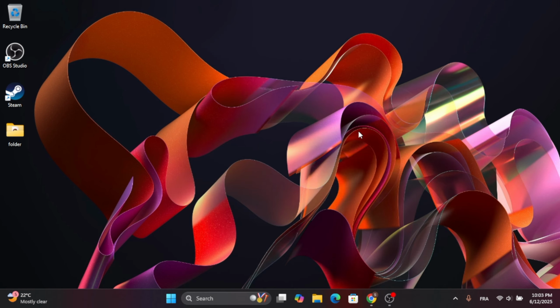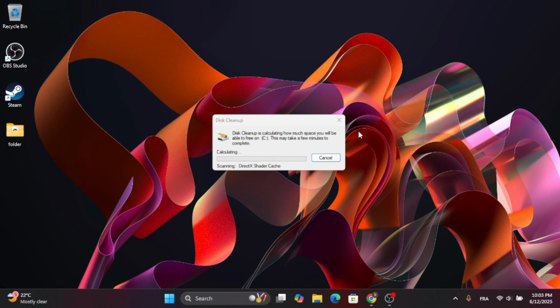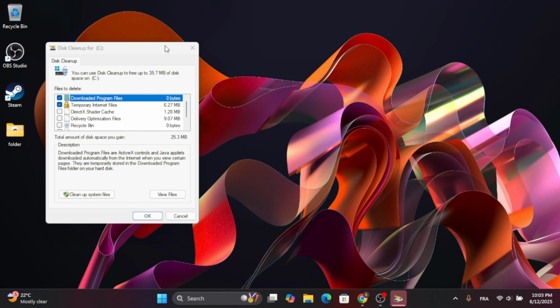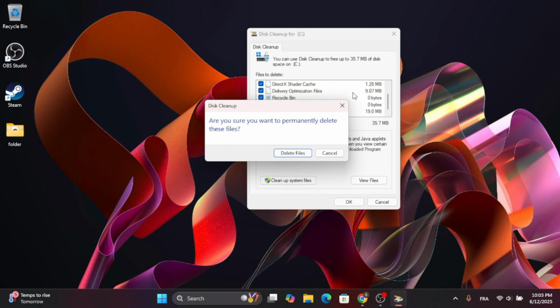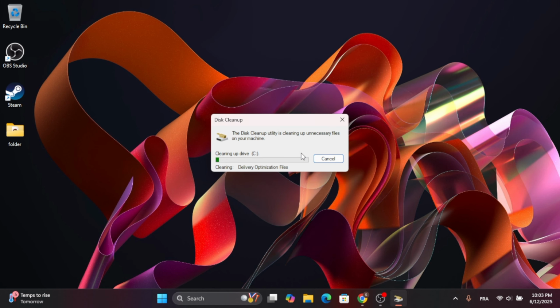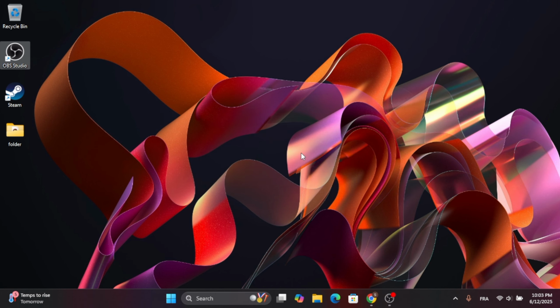After that, the first option, just go ahead, click on open, and then this window will open up for you. Just go ahead, select all of these options, even the recycle bin if it has some to clean up. And then click on OK, then click on Delete Files. Now just give it a moment to delete all of the unnecessary files.